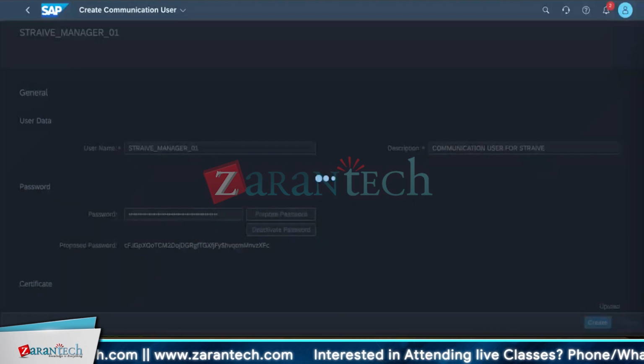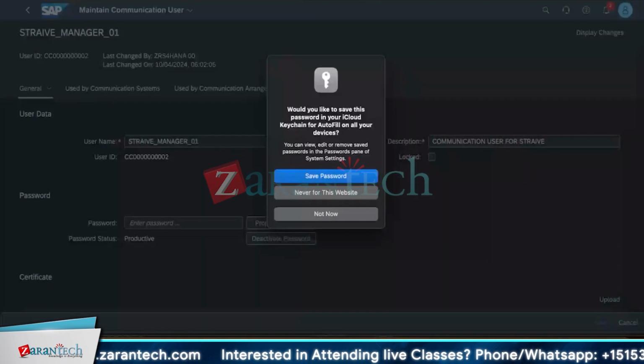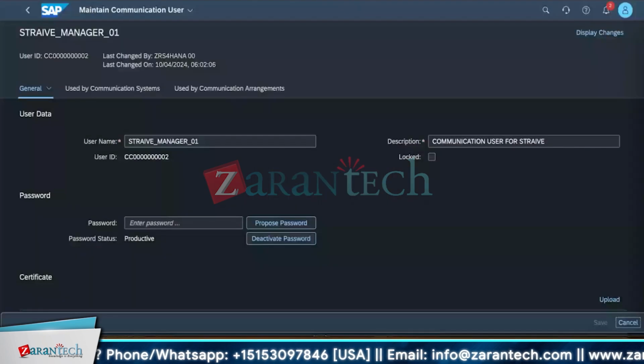So as part of the API activation, the first thing is you need the BR administrator role. Once you are done, you can go to the Maintain Communication Users app, and then simply create the user here. Okay. So once the user is created, now go back there.